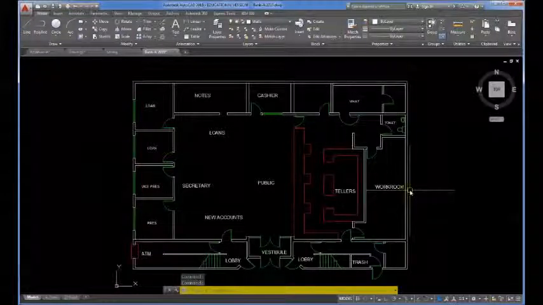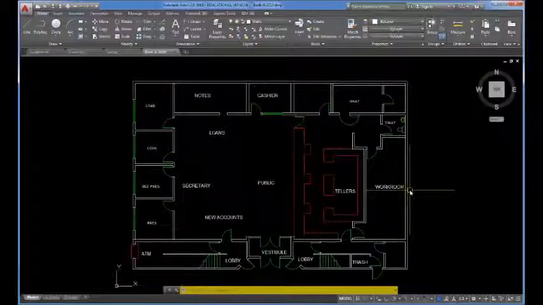So again, as you can see, open and save, not quite a simple concept. There's multiple different types of saves to wrap your head around. And hopefully you now have a good feel for each of them.